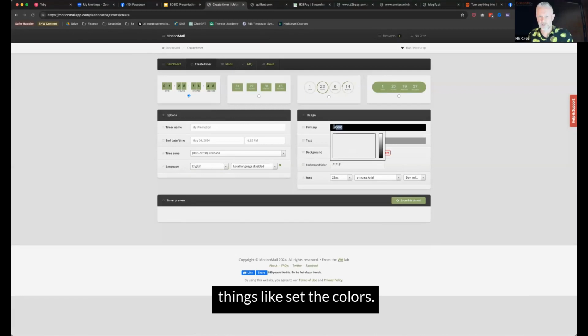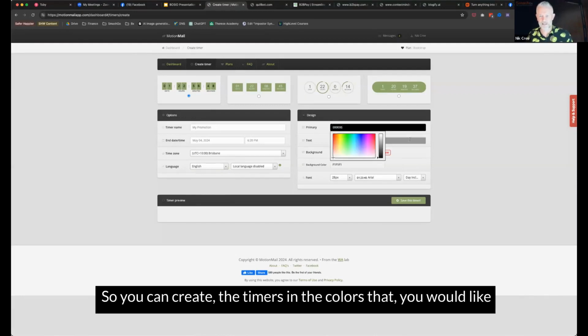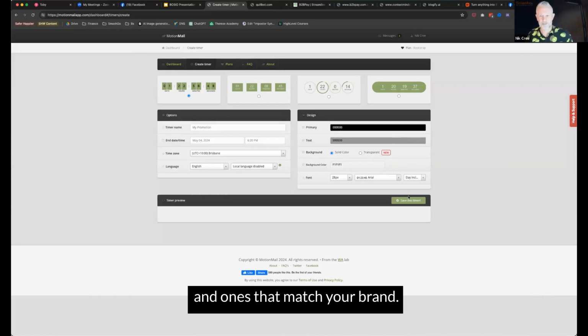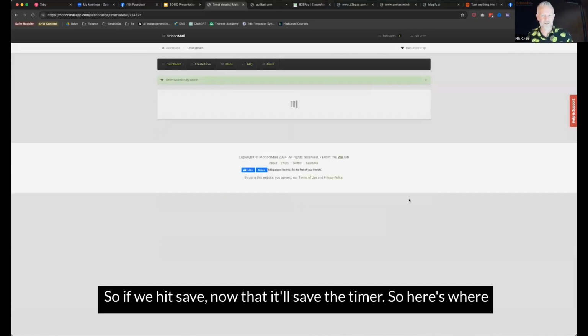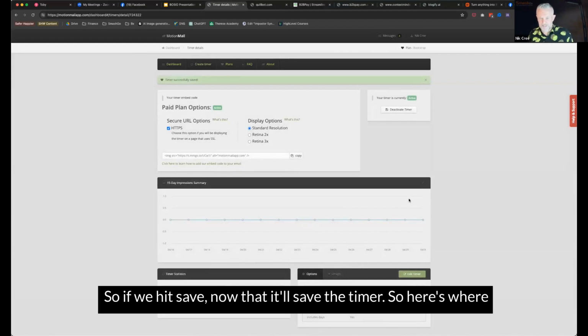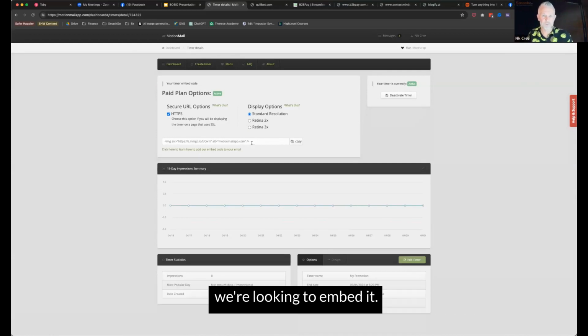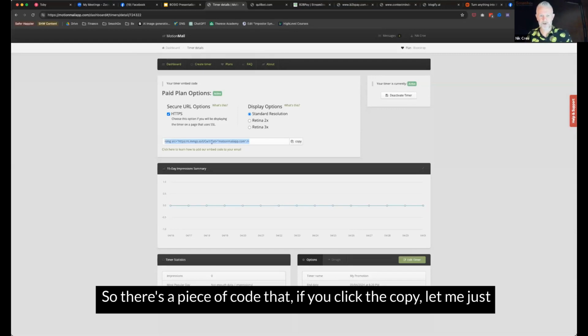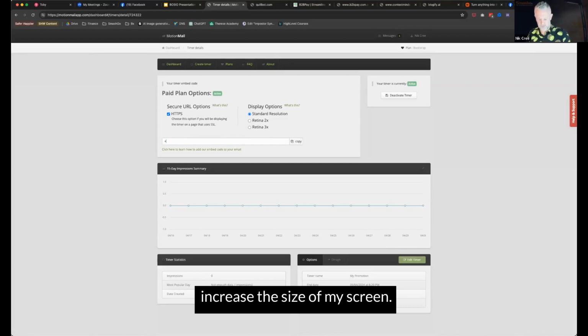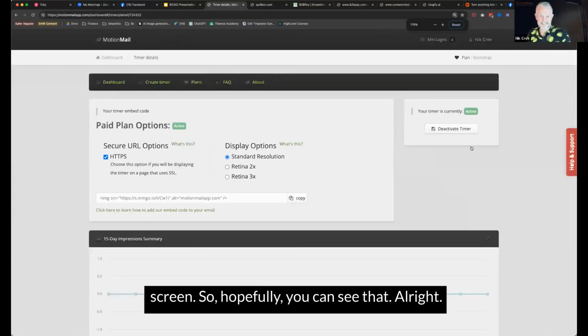And then you can even do things like set the colors. You can create the timers in the colors that you would like and ones that match your brand. If we hit save, that'll save the timer. So here's where all the magic happens. You can use the timer and embed it into your website, but we're looking to embed it into email. And here is the code here. There's a piece of code that you click to copy. Let me just increase the size of my screen so hopefully you can see that.